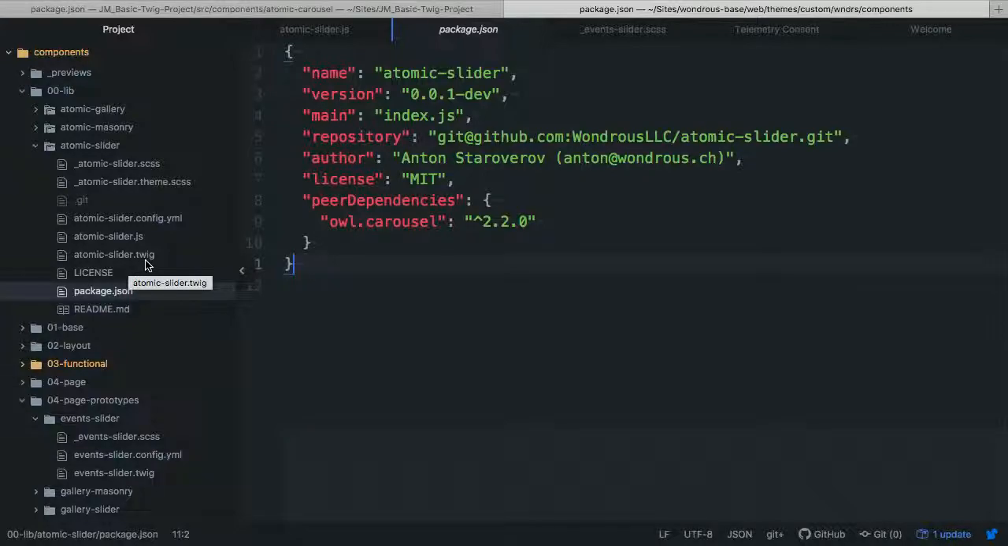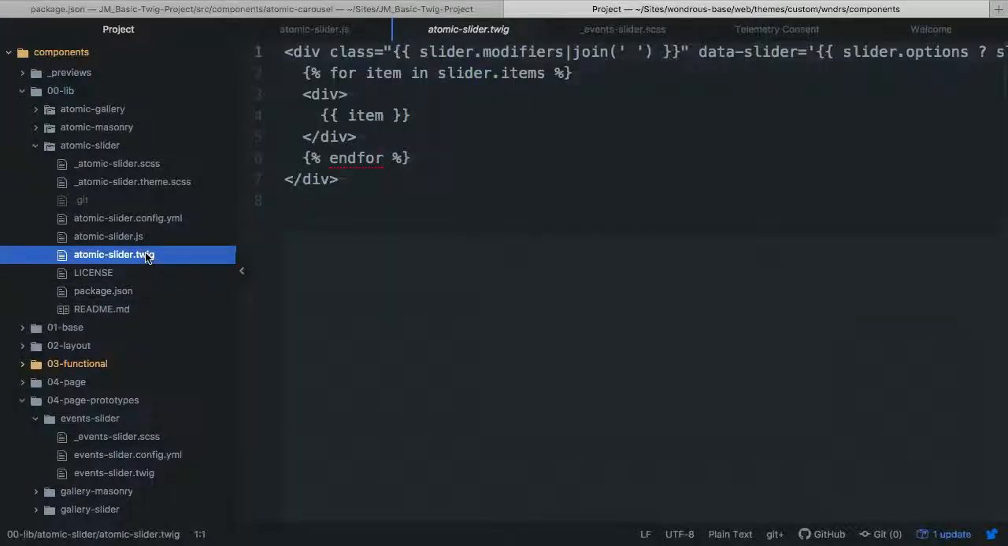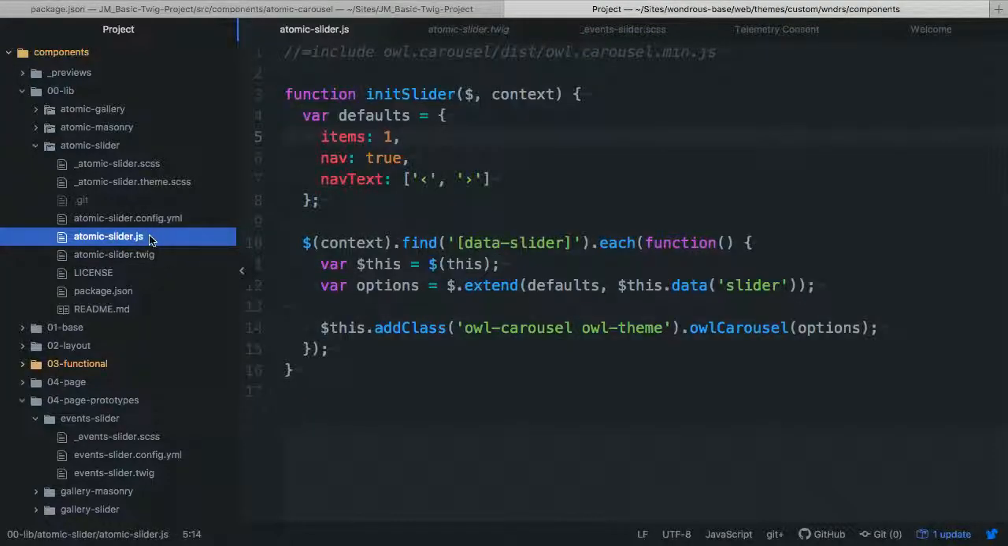And then we have several files for this component. First of all, we have a TWIG file. It's very simple basically. Here we just have a container. Inside the container we are iterating over the items and just rendering each item. So nothing else, almost the same as what I showed you in the slides. And here, as you can see, in data slider we have these options. So you can control these options from the outside. We have a simple JavaScript which will just initialize it. No magic here. It will just search for all sliders on the page and try to initialize them.